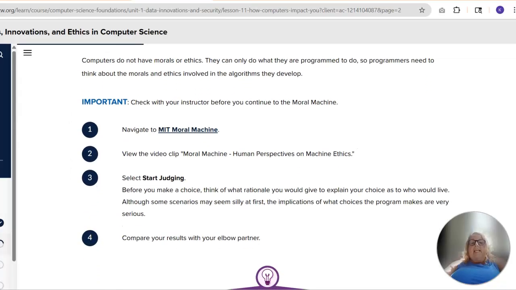So it says, check with your instructor before you continue to the Moral Machine. We're going to navigate to MIT Moral Machine, which is right here. There's a link. You're going to view the video clip Moral Machine, Human Perspectives on Machine Ethics. Then you're going to select Start Judging. Before you make a choice, think of what rationale you would give to explain your choice as to who would live.